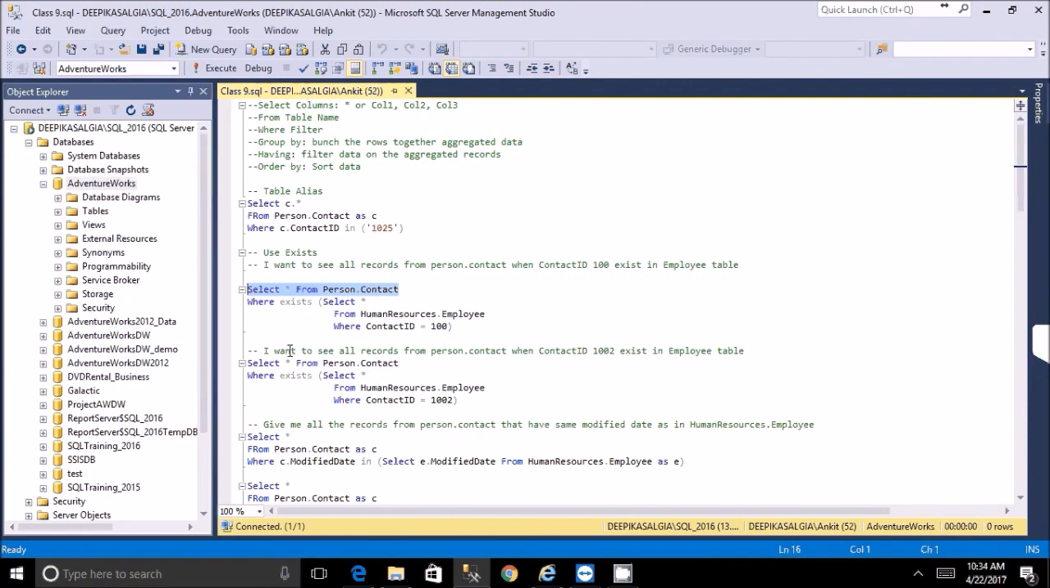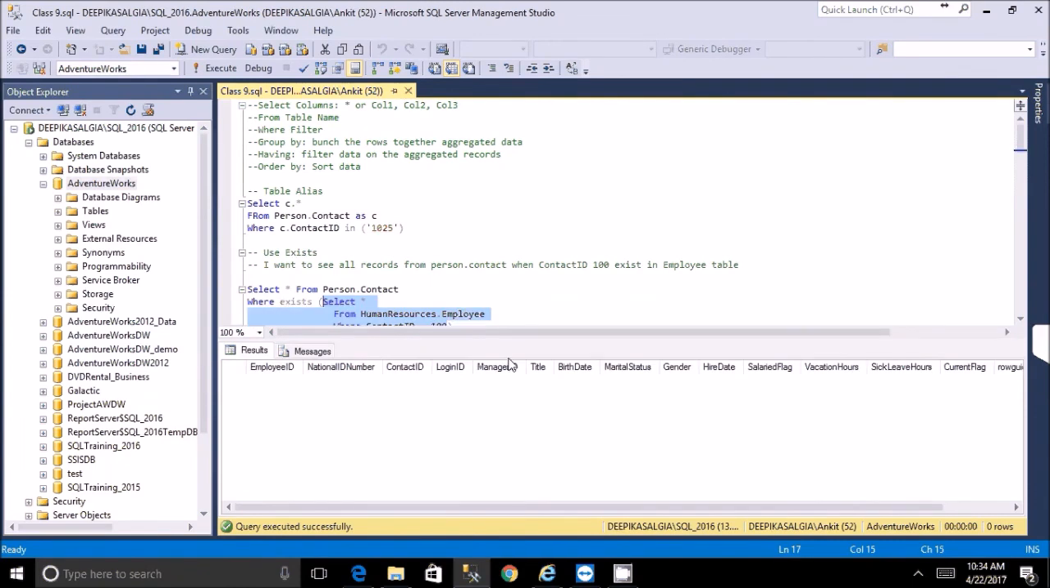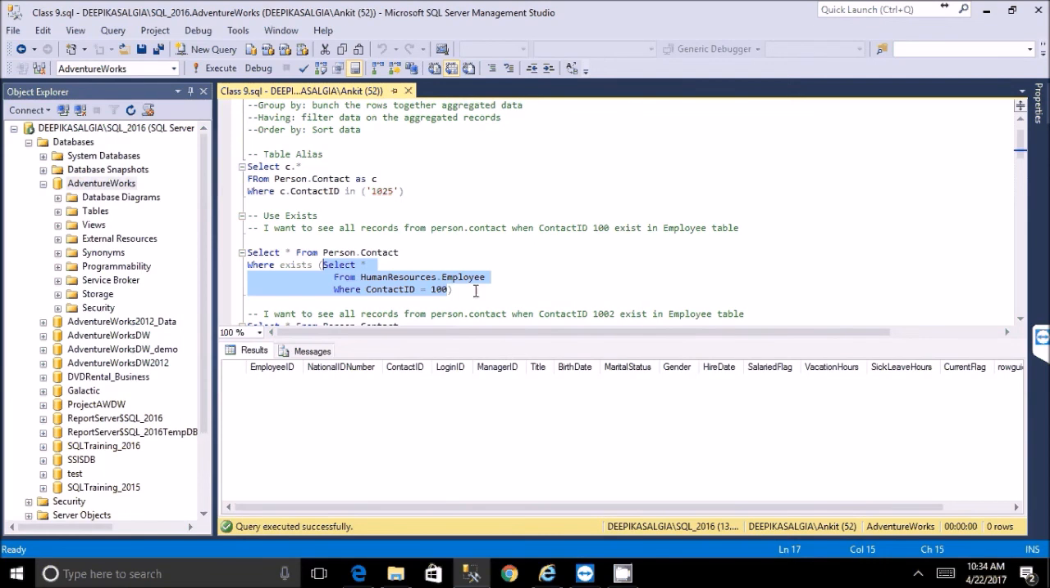So what I want to do is run person.contact. I want to run the whole table, because I'm saying select star from person.contact where exist select star from human resources.employee where contact ID equals 100. So what would happen? Let's see. First, run the inner query. When we run the inner query, what do we get? We get nothing. So is there anything returned by the inner query? No, right? So when you run the whole query, the inner and the outer together, will the person.contact run? No, because the inner query doesn't return anything.